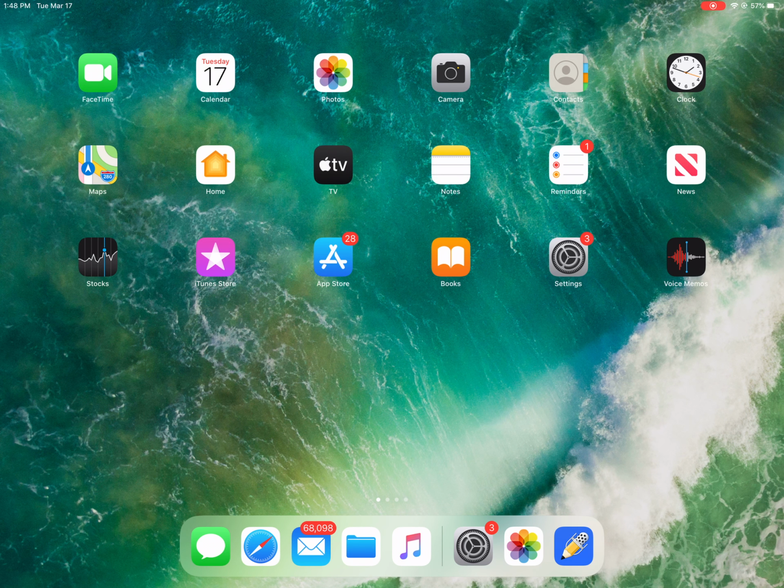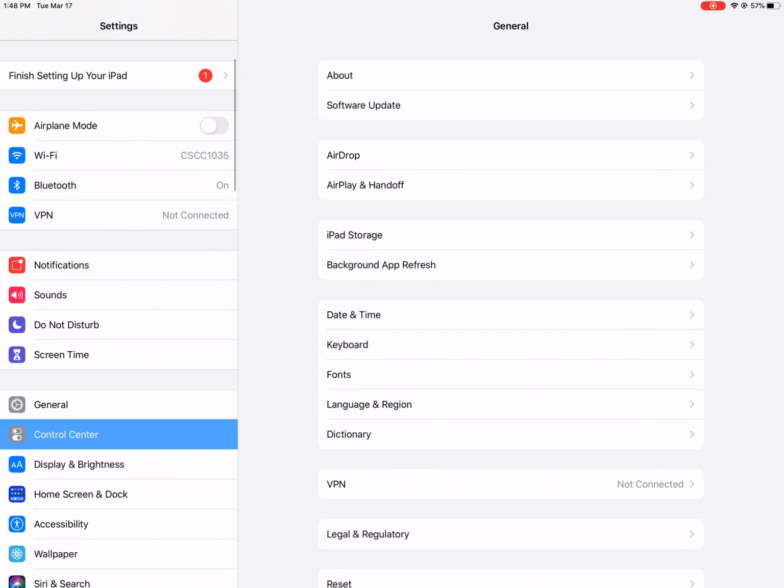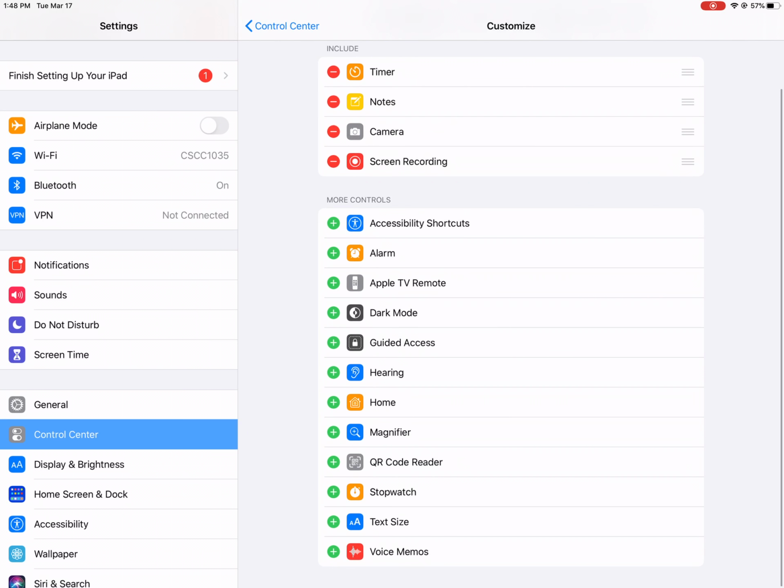To do that, you go to Settings, and then you go into what's called the Control Center, and then you go to Customize Controls. Right here you'll see an option in my include list called Screen Recording. If it's not in your include list, it will be down where it says More Controls.